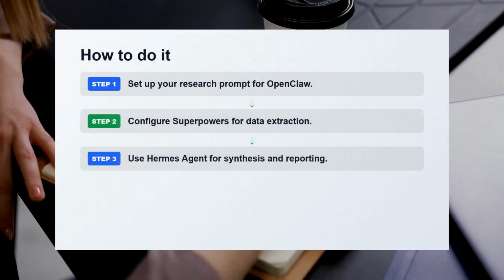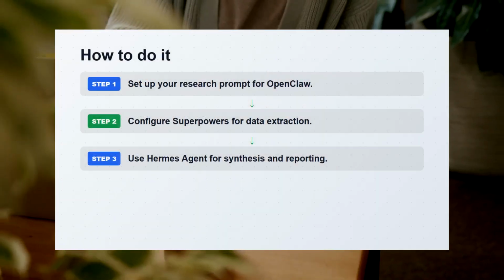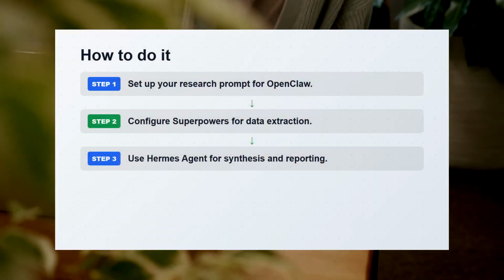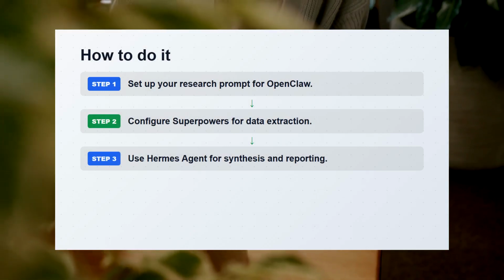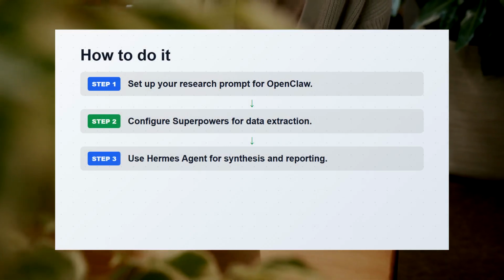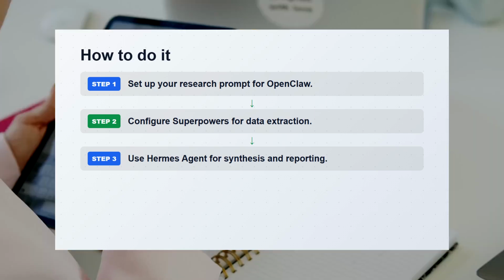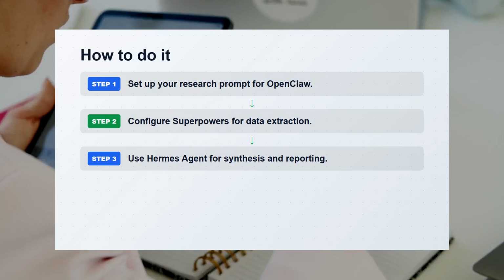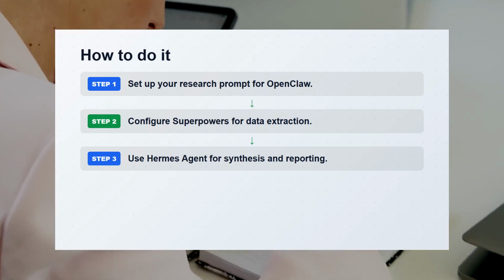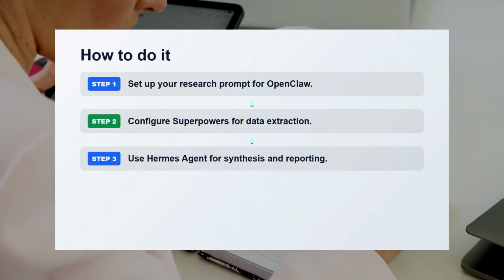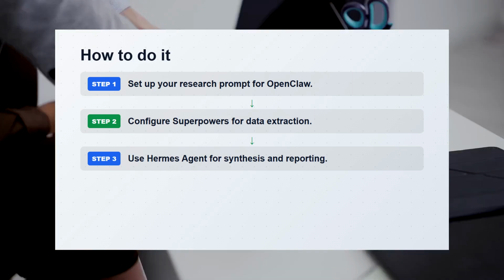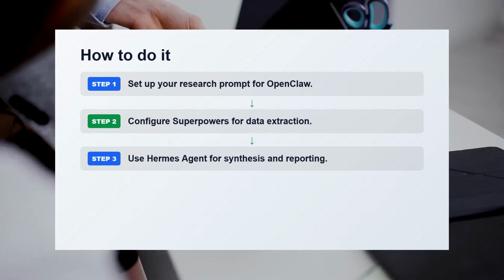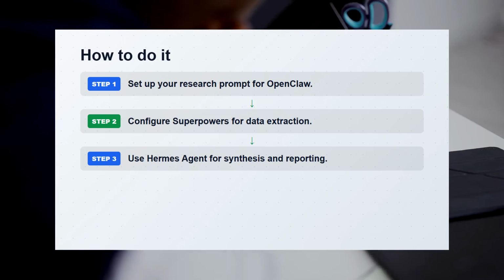A practical superpowers workflow might start with an input node, consuming the JSON output from OpenClaw. The next node could be a transform node, using a Python script to normalize product names to lowercase and remove currency symbols from prices. Following this, a filter node could remove products below a certain price threshold. Finally, an output node could store the clean data in a database or pass it to the next agent.